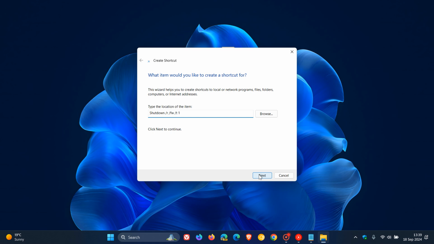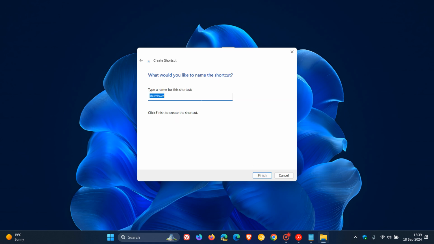And then what you do is you click next. And here we have to give it a name. You can call it anything you want to, but I'm just going to call it restart to BIOS, so there's no confusion. There we go. But obviously you can rename that and call it anything. So restart to BIOS, and then you would click on finish.